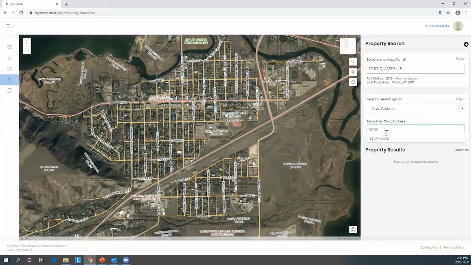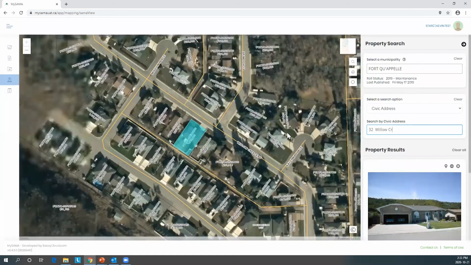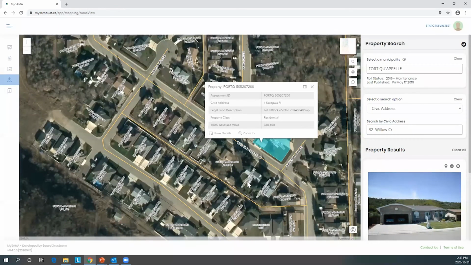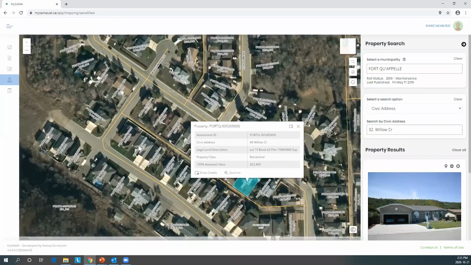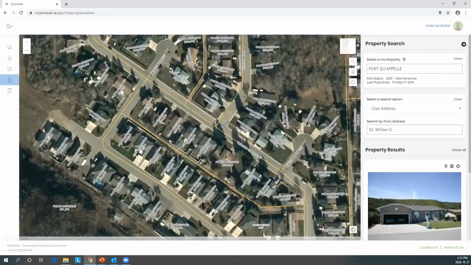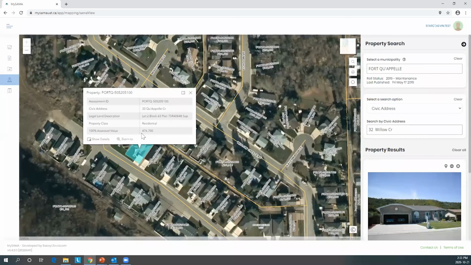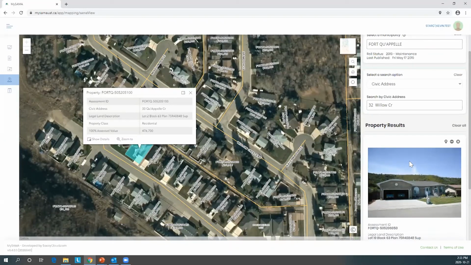So I'm looking at a property here. Once you find the property you want, you select it, it will take you there automatically on the map. And you can zoom in from here as well, and you can look at other properties. So if you're looking at comparing your assessment to a neighbor's property, it's ideal. As you do that, you're going to see some summary information on each of those properties coming up in this little viewer. As you pick a property, we searched out 32 Willow Crescent.